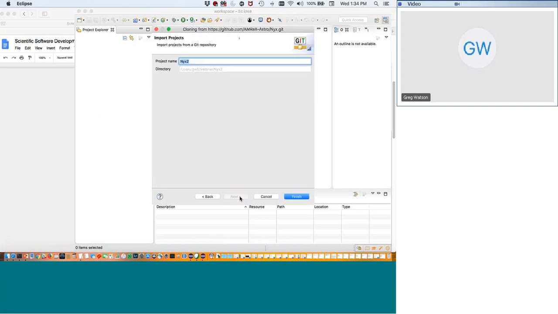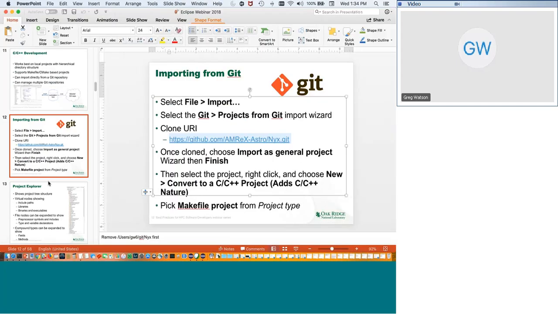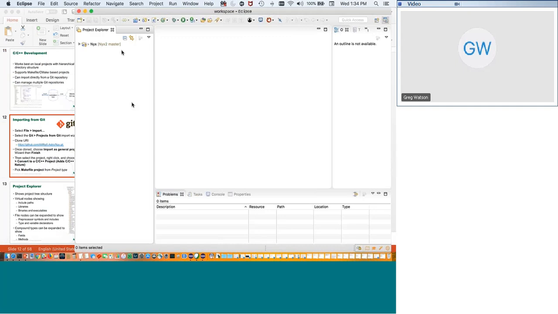Okay, so the clone is finished. I'm going to import this as a general project. I'm going to call it NYX and click on Finish. Okay, so now I've imported that project, and the next step, before I show you more details about it, is to make it into a C and C++ project. At the moment Eclipse just thinks this is a bunch of files. It doesn't know anything about this particular project.